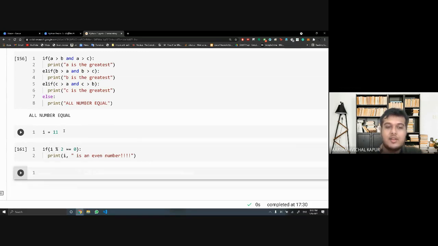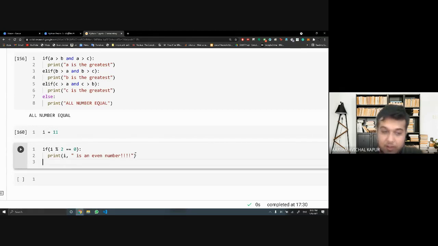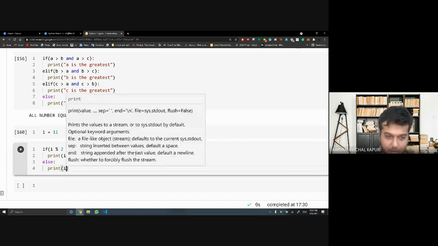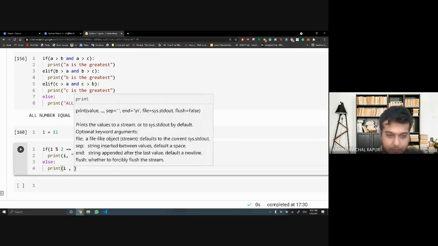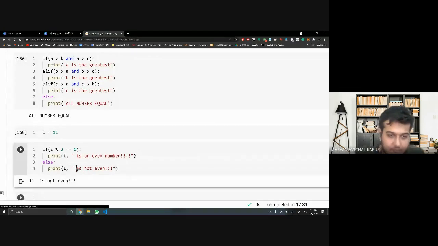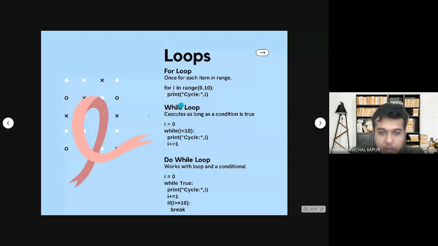Loops. Now if I want to look at all values from 1 to 100, will I name so many variables and write so many if codes, and an else as well? I will not do that. I will look into loops, right? And I will just show you how loops work. Not even, right? So I can see that 11 is not even. Yeah, so here we look at loops.